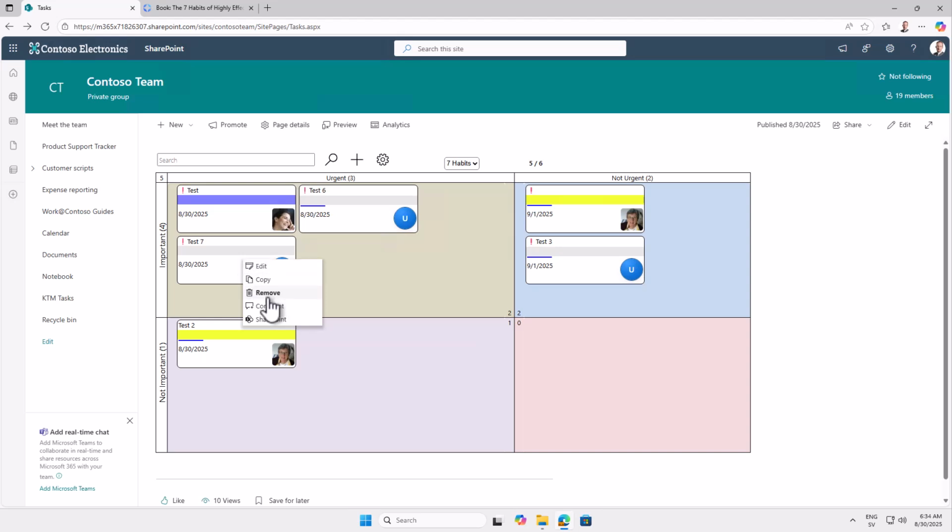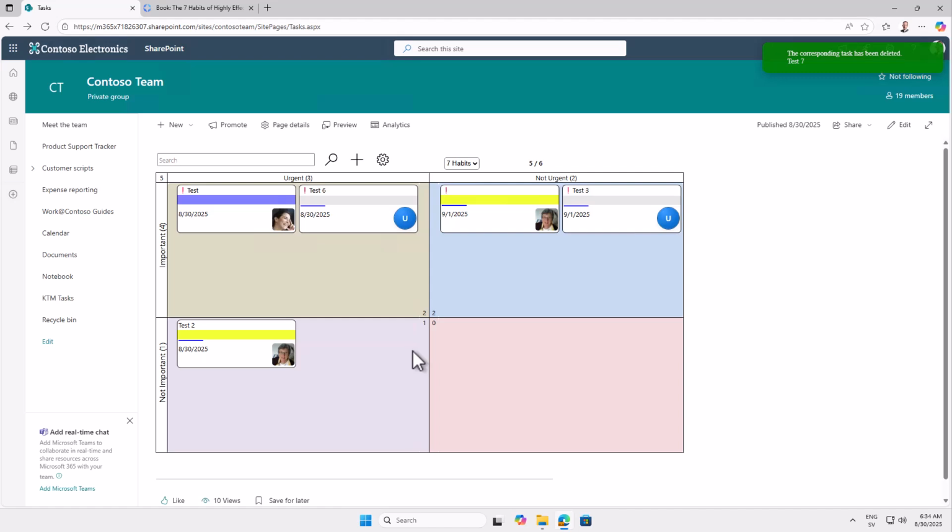You can remove the task, of course, that doesn't complete it, but it takes it away entirely from your SharePoint list. It still goes to the recycle bin, of course, but that removes it. You get a confirmation and then simply remove there. So that's on the context menu. And also you have the comment thing here.